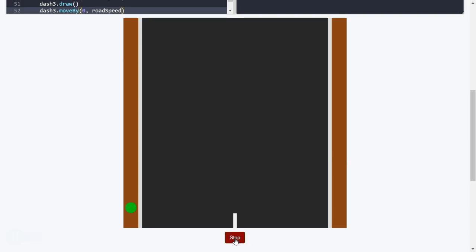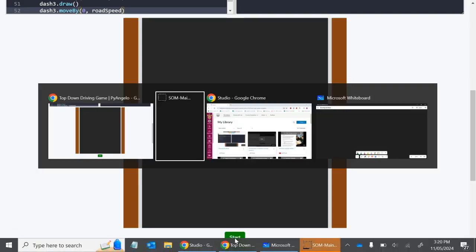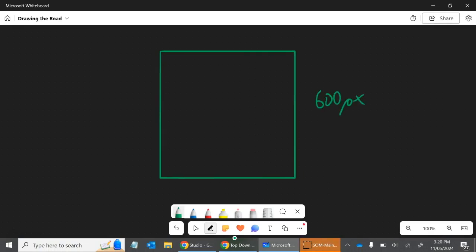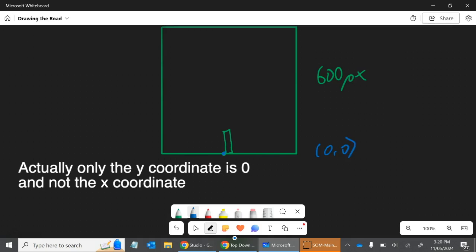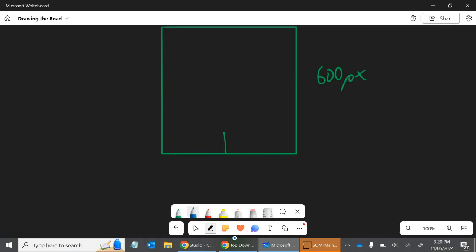Now, the last step for this video is when one of them goes off the bottom of the screen, we want to respawn it up to the top. So how do we know when to respawn it off the top? Well, let's have a look. Let's say we've got our rectangle here. It is 600 pixels high and 600 pixels wide. And when our line marking gets to here, that bottom left-hand corner is 0, 0. So it hasn't gone off the screen at this point. We still don't want to draw it. So we want to wait until the lane marking has gone down to here.